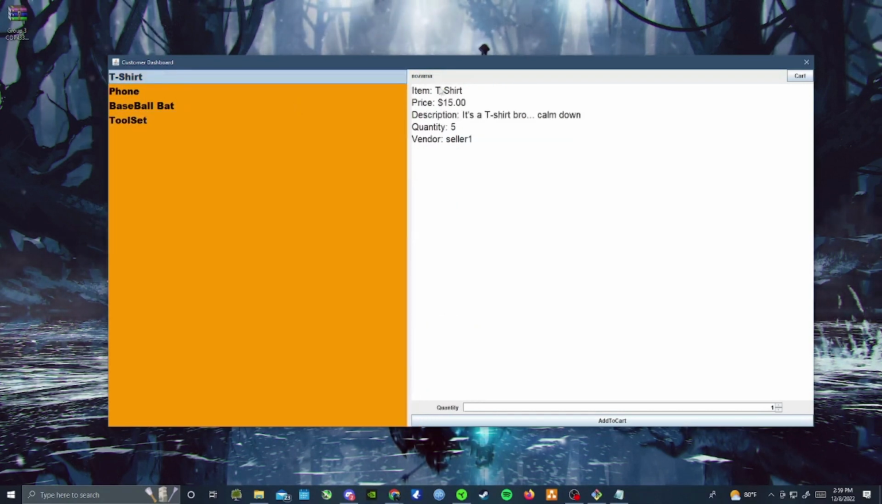So here in the item section, we can see that we have a t-shirt. Next we have the price section, which is the price of the item. Next the description, next is the quantity, and then the vendor that is selling the item.